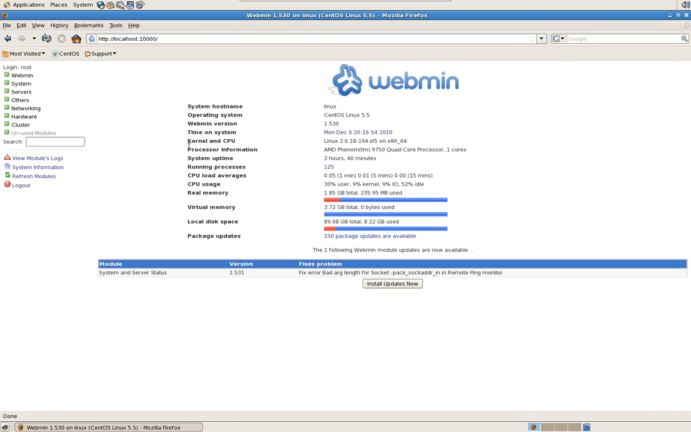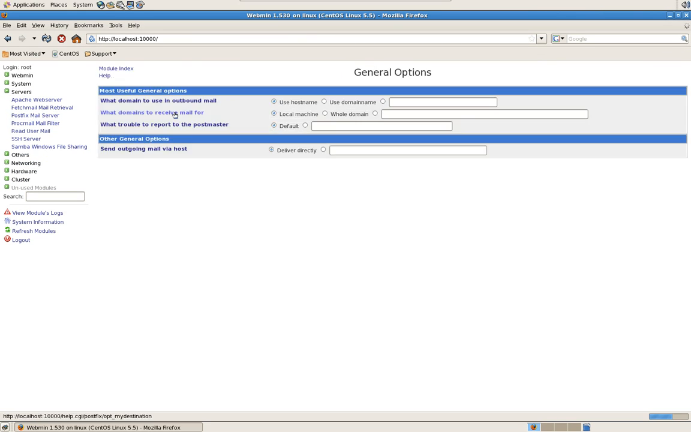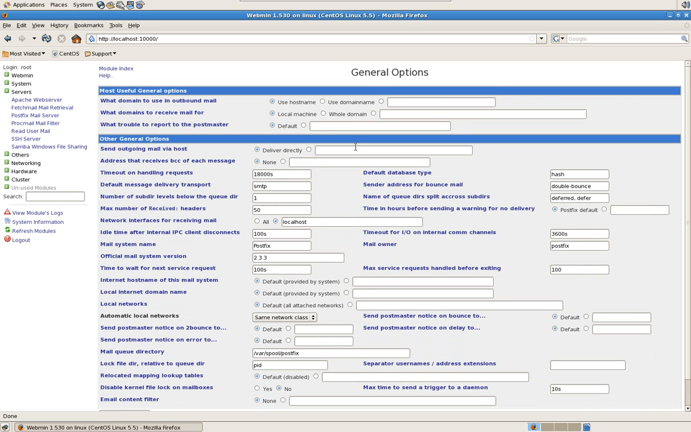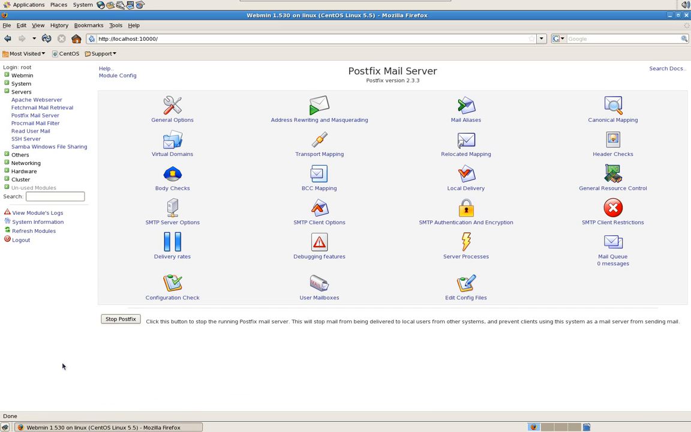And real quick here, let's configure that mail. Go into Servers, Postfix, under General Options. It's pretty much the default. We're going to leave it. Network interface, receiving mail, just localhost. We want everything just to be internal. And put it on the same network class. And hit Save. And this is not an open relay. It's only going to be behind your router, so to your local PCs, this will send you a notification. And then just hit Start.